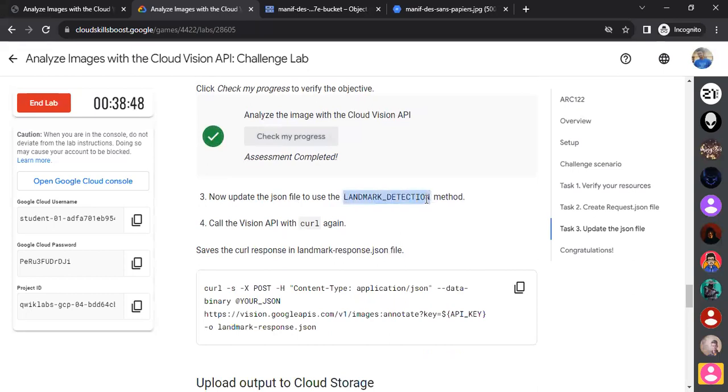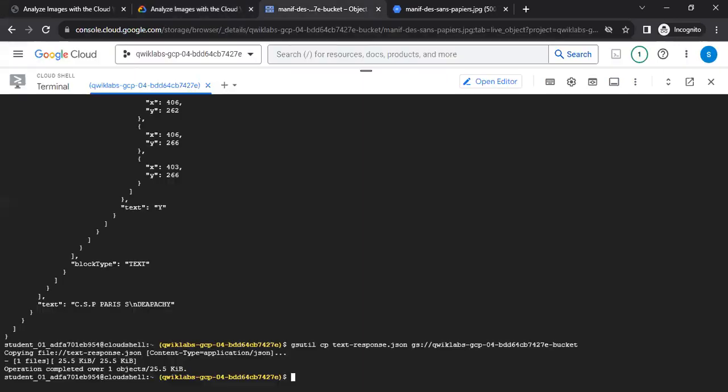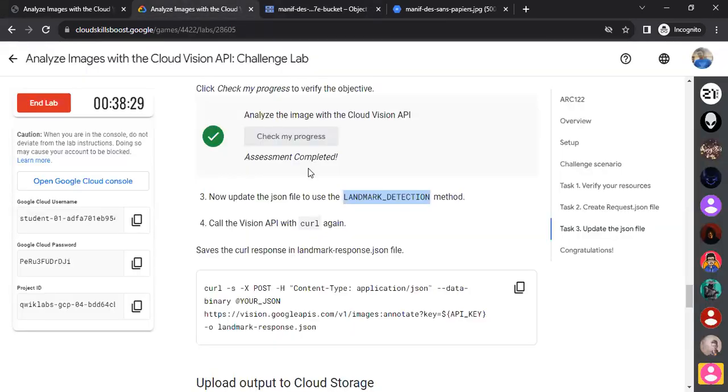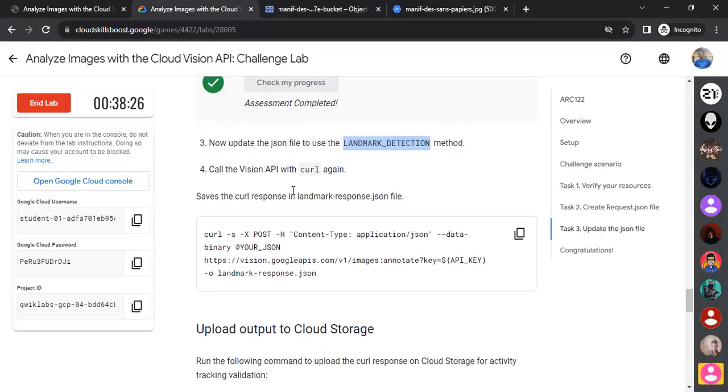Update the request.json file. Instead of text detection, we are going to use landmark detection. Now, again, you can use the curl method here. If you are going to use this, make sure you replace this part with the name of the file. In our case, the name of the file is request.json. So let's do that.